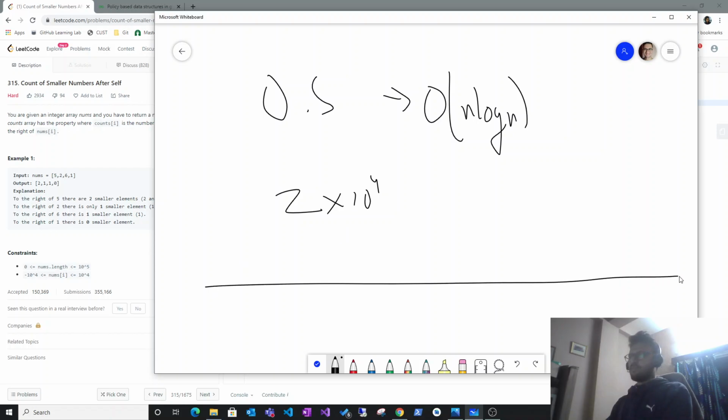Just imagine we put the numbers on a number line, and let's say we just stored the frequency of each number we have seen till now. Let's say we start with minus 5, minus 4, minus 3, minus 2, minus 1, 0, 1, 2, 3, 4, 5. Okay. So let's say we start from right to left. So we have a 1. So we have 1 here.